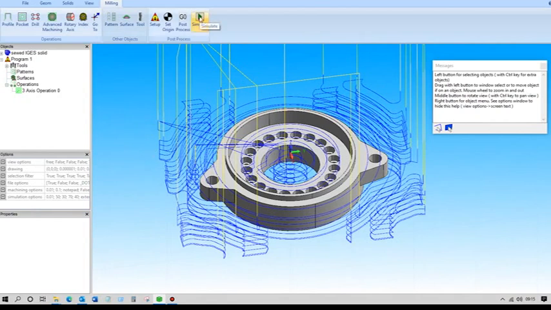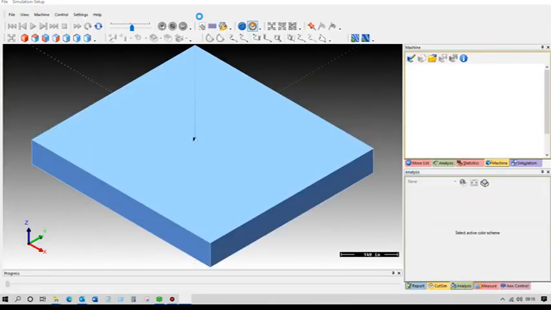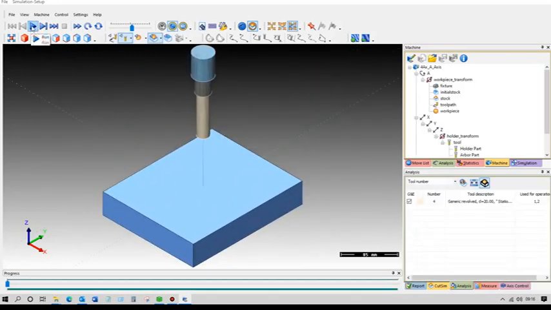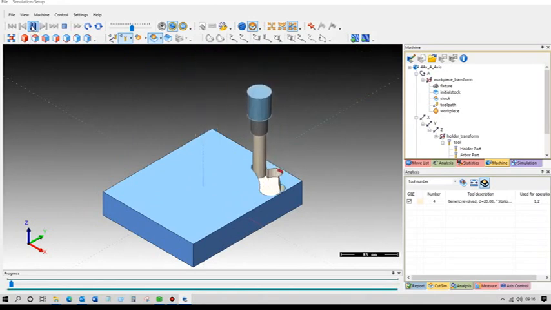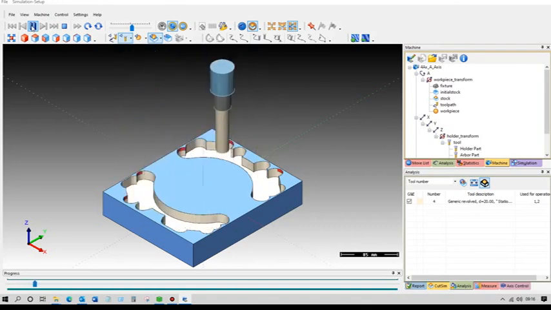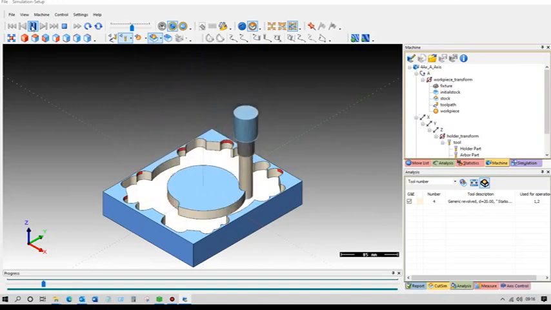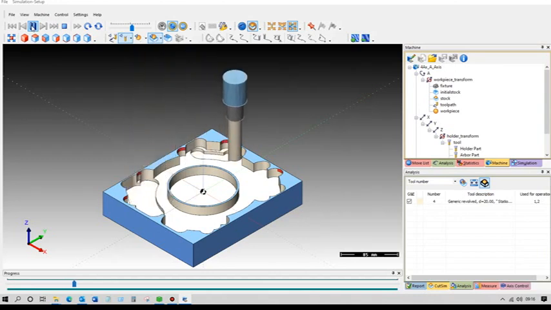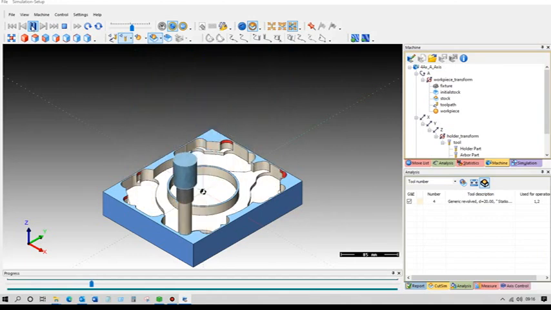If we wanted to simulate that, we go into the simulate module, and this produces a piece of stock which is just bigger than the tool path, and then we can use the video controls here just to machine that out. We can also set up an exact stock amount so that the tool will only come in from the outside of the stock.